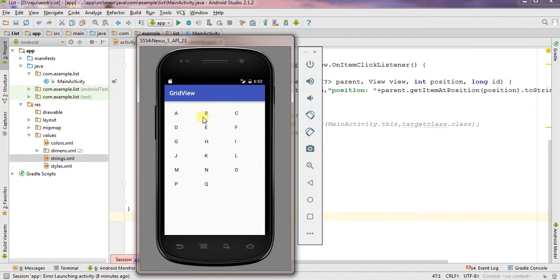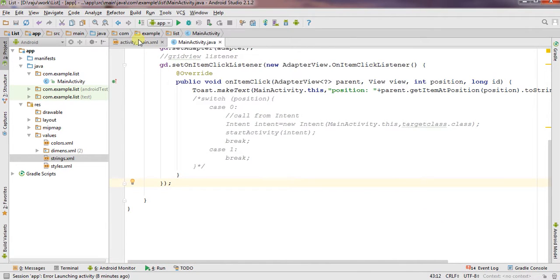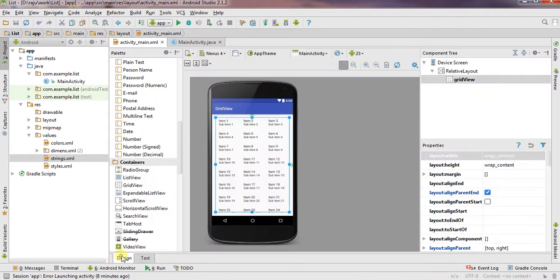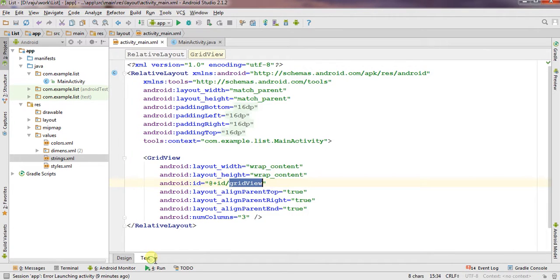Yeah, this is one a grid view listener. You can select on this one, you can show some value. First you can go to XML file, design, you can drag the grid view, and double click on that one, just you can define the column names, how many columns you want, you can define the columns 2 or 3, and you can get the ID.